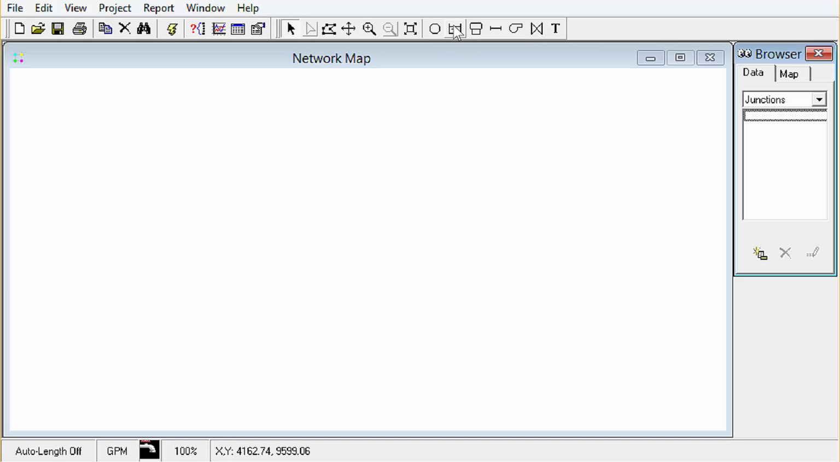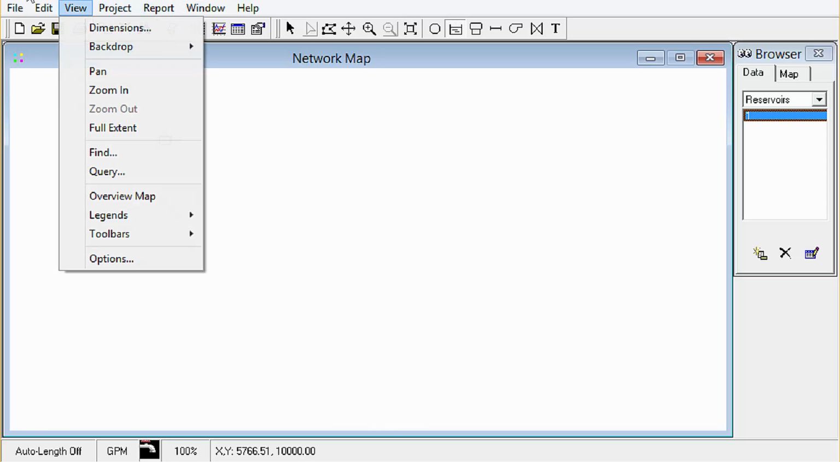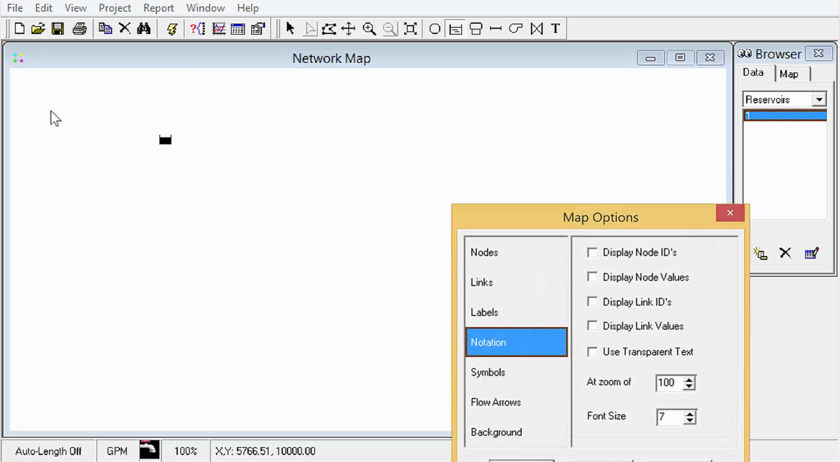And if we just click each type of element we want, this one's a reservoir, we can just go ahead and click out in the map. And then next we're going to add some junctions. And actually what we're going to do here is go back to our options that we looked at in one of the last videos, and we're going to display our link and node IDs.